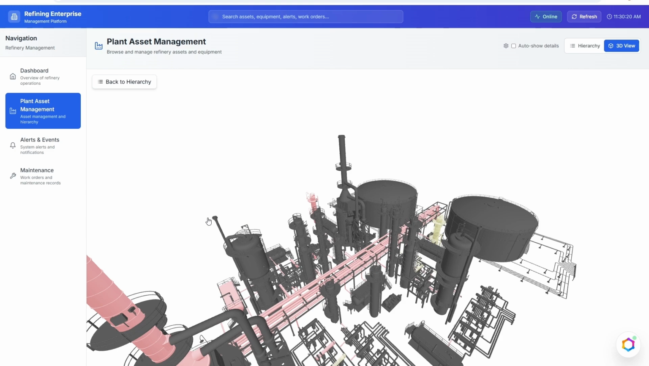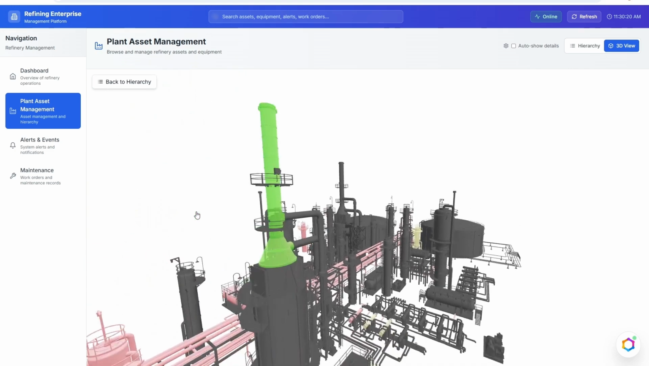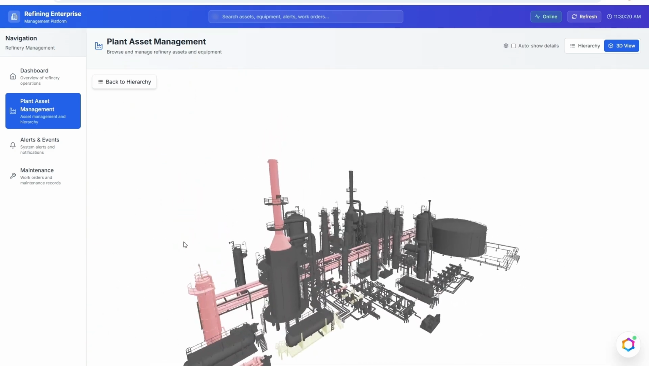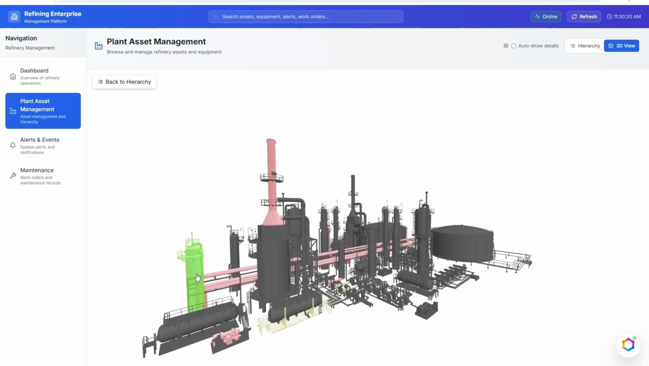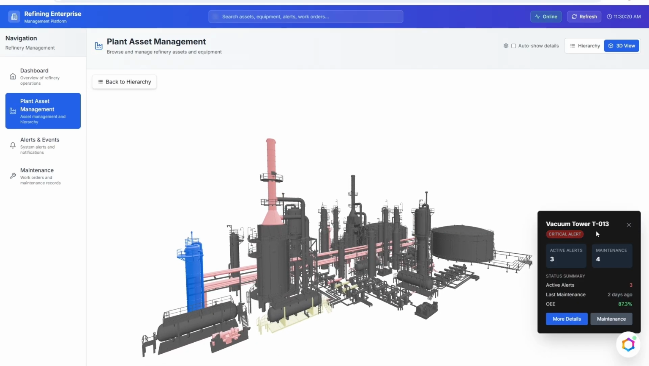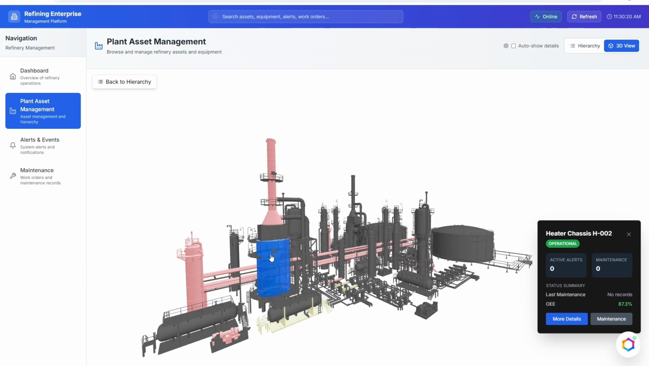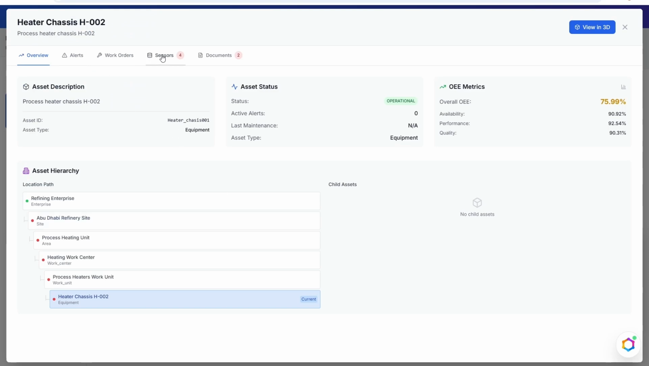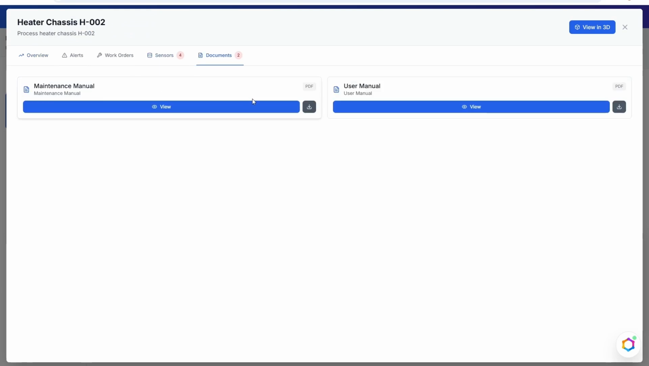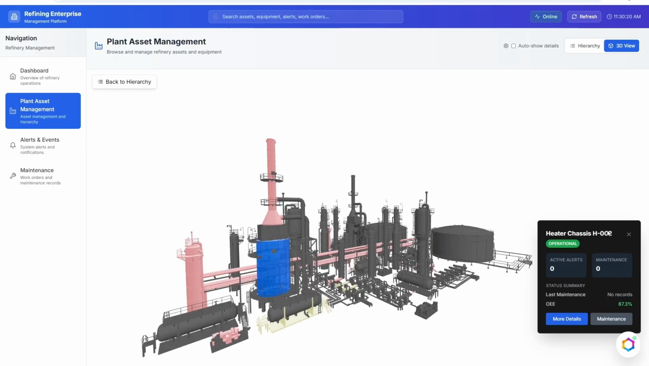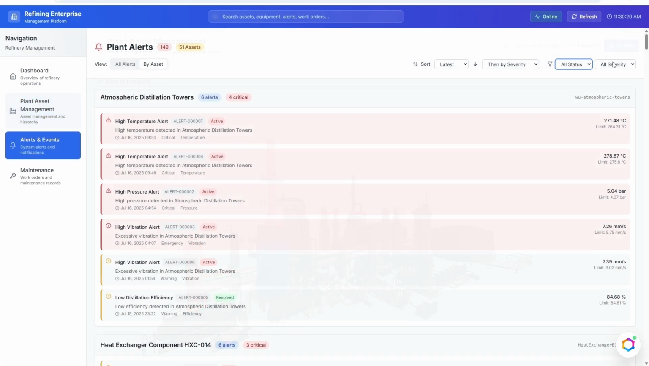The app also features a 3D digital twin view of the plant, providing an interactive and intelligent visualization of physical assets. Assets with critical alerts or maintenance needs are color-coded within the digital model, enabling quicker identification and response. You can select any asset to view more details, including real-time sensor data and associated documents. The digital twin also allows users to easily locate assets by selecting them in the hierarchy and highlighting them directly within the 3D model.